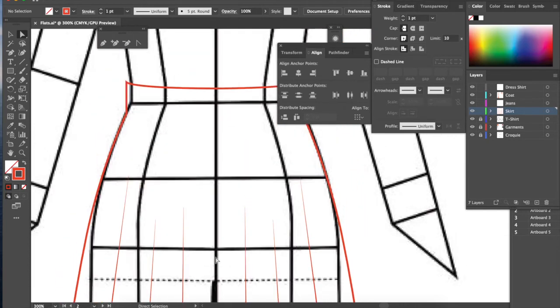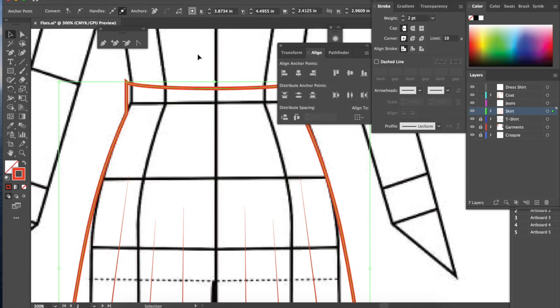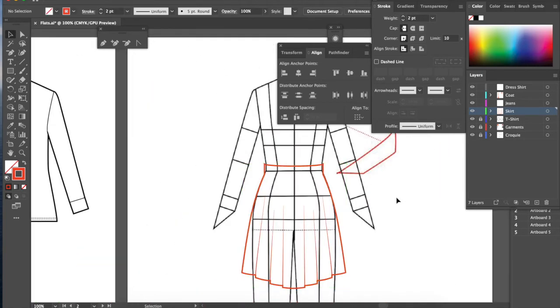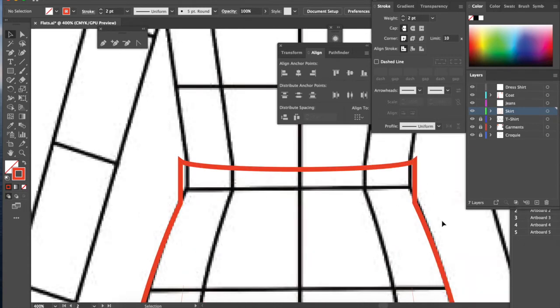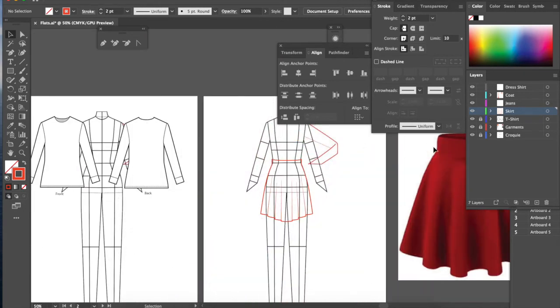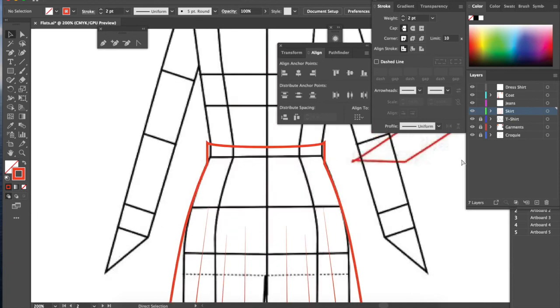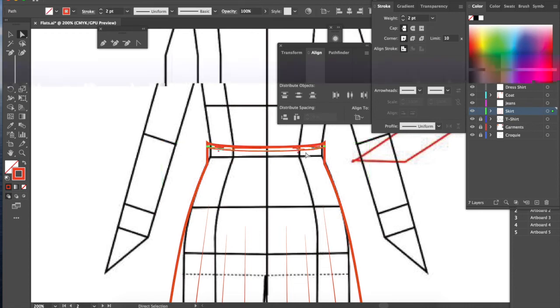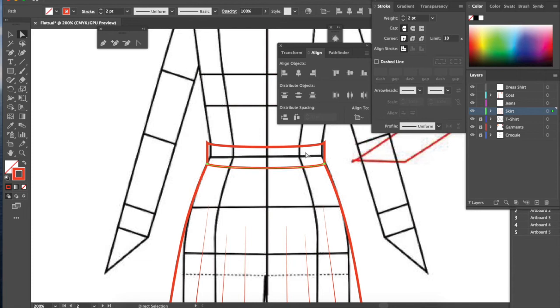So here's my skirt. If you remember from the t-shirt, we're going to take the outline and make it thicker. So 2 point. There we go. And then we are going to draw this line here for the front of the waistband, I'm sorry. What you can do is select this line up here, copy and paste it, bring it down to fit where it needs to be, change the stroke weight.